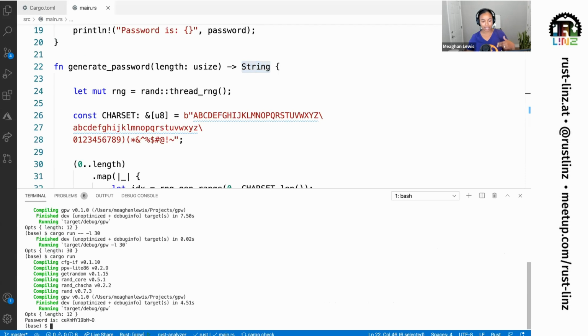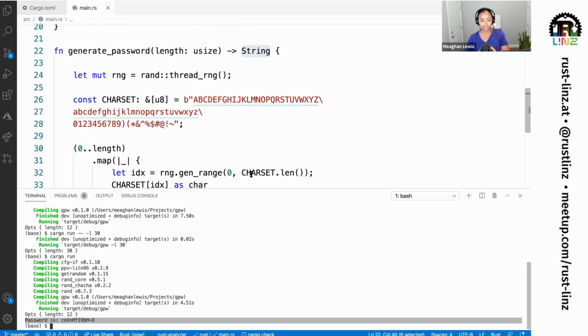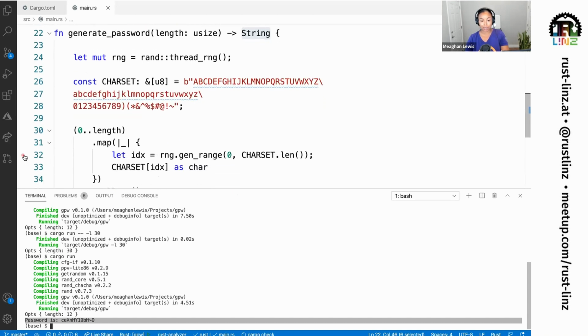It's doing some more compiling. I get the ops printed out as well as the password that is generated here. So let's now go back up, and I actually want to go ahead and debug this. I'm going to set a breakpoint here so we can see specifically what's happening and what this idx variable is getting as we run through this iterator.